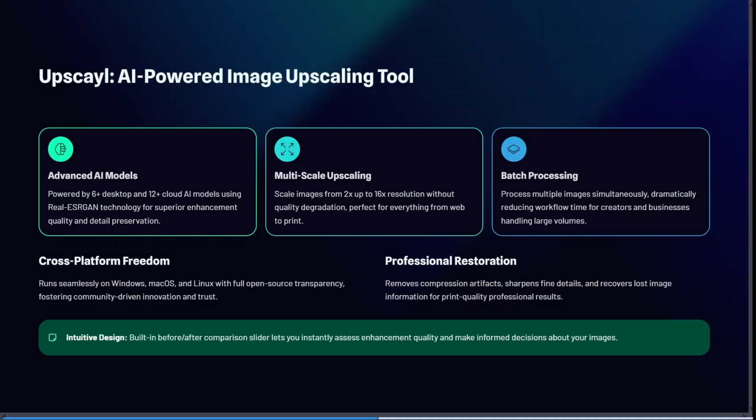All right, we're looking at Upscayl with a Y. Why? Because they can. It's actually powered by more than 6 desktop and more than 12 cloud AI models using real ESRGAN technology for superior enhancement, quality, and detail preservation. And you can scale images from 2 times up to 16 times resolution without the quality degradation. It's perfect for everything from web to print, especially if you're doing large prints.